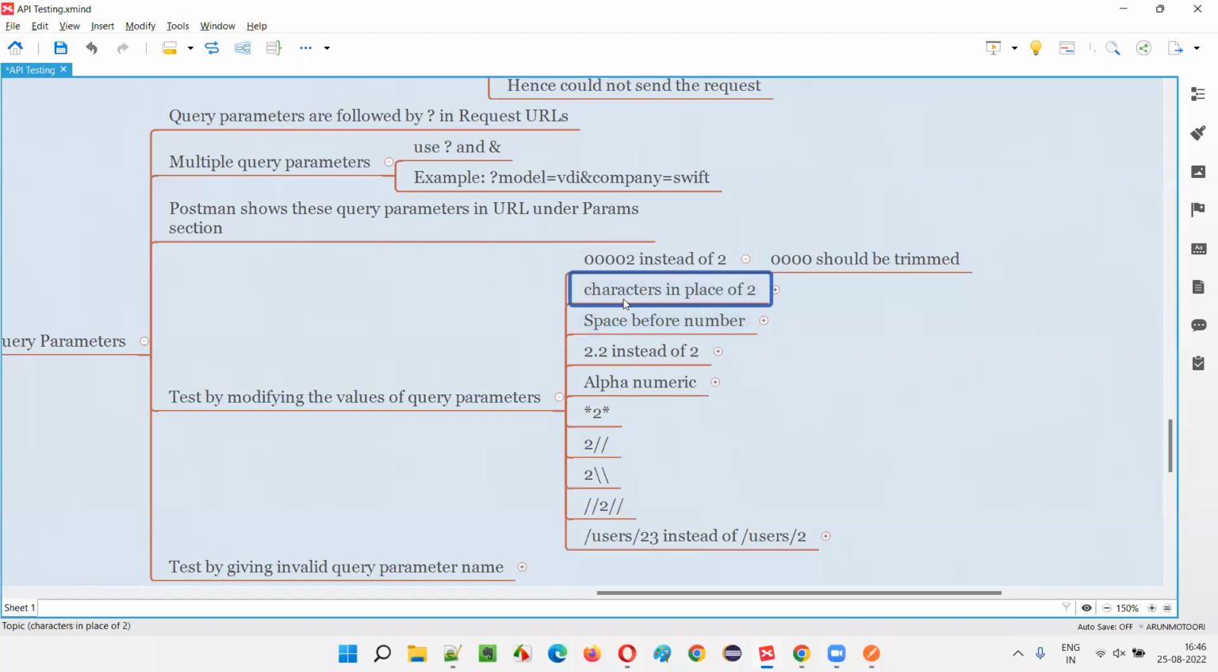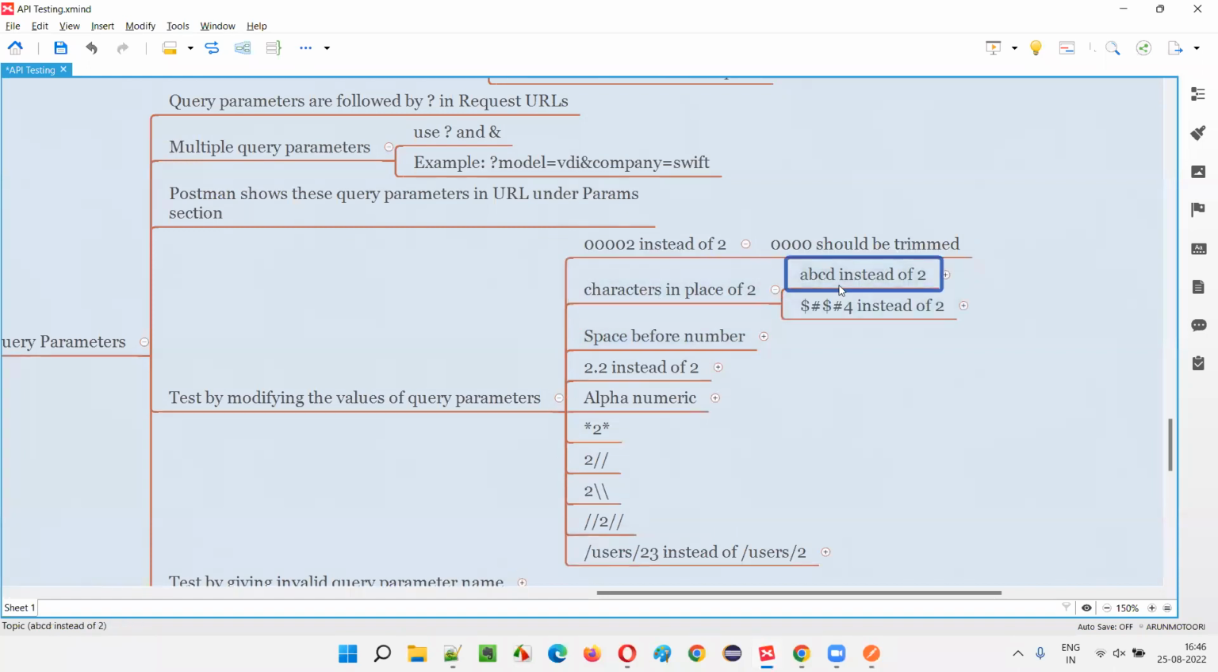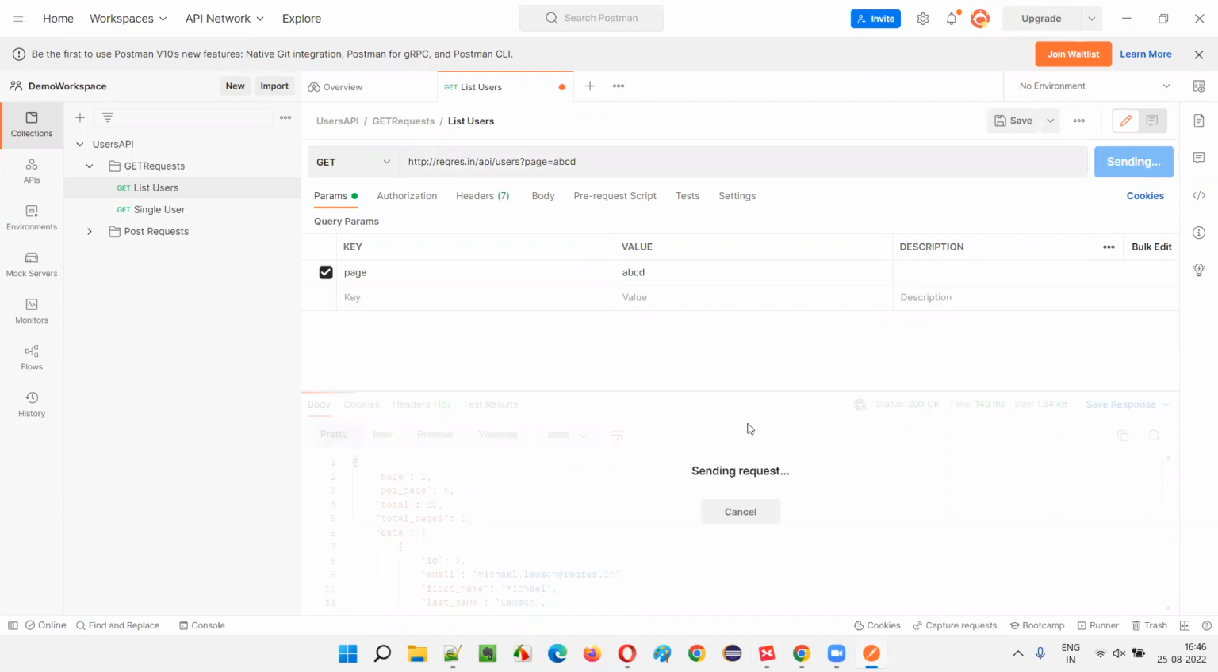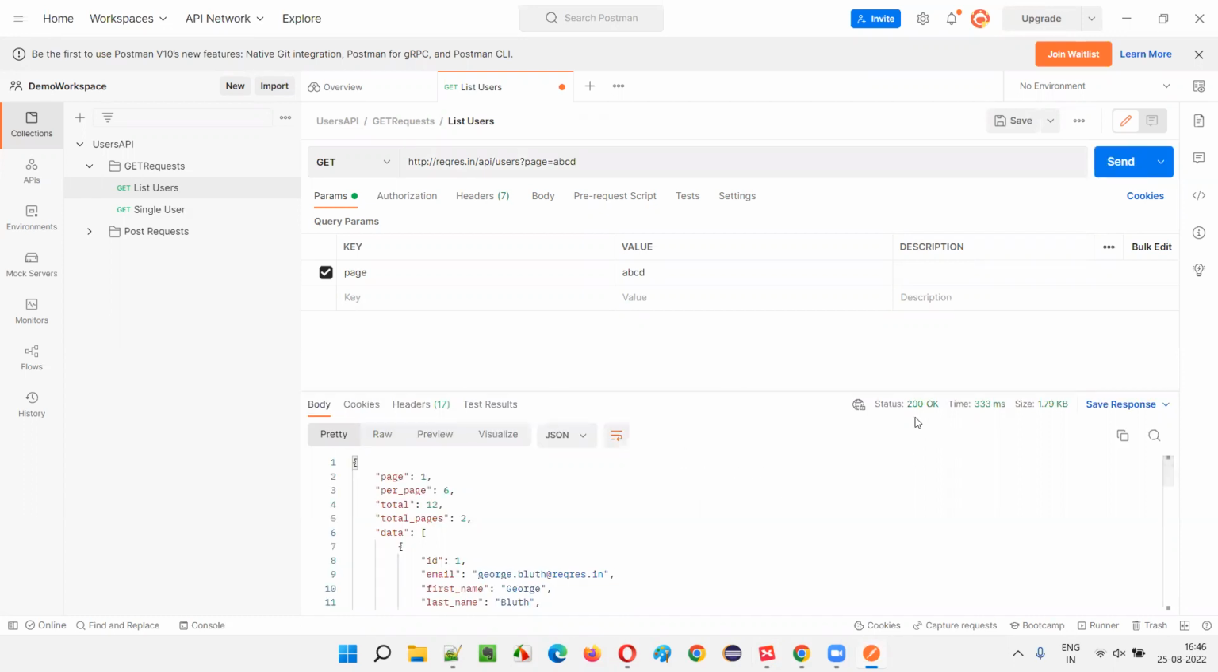Now what if I place characters in place of 2? Instead of giving 2, I'll give ABCD. Does it work? It should not work, right? For 1 or 2 it will work, but for alphabets, how can it work? It will not work. But 200 OK is coming. Instead of failing, it's giving the default page, the first page records. Since it's unable to figure out what ABCD is, the developer has displayed the records from page 1.